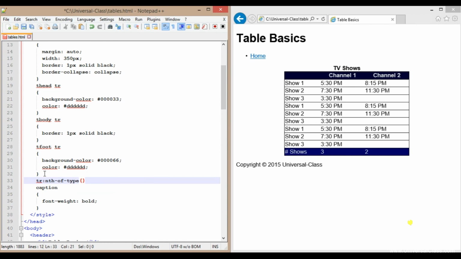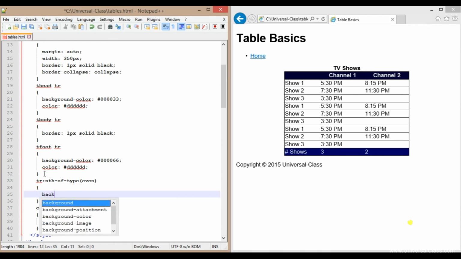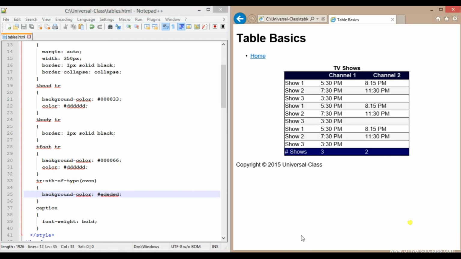And in parentheses, we put every however many we want it to do. So we can do odd, even. If I wanted to make every third row a certain color, I can put the number 3 inside of here. For the purpose of this, I want to make it every even row. And then I'm going to format them so the background color is almost white, so we'll do #EDEDED. So they're going to be gray. And then when I refresh the page, I end up with something that looks like this.